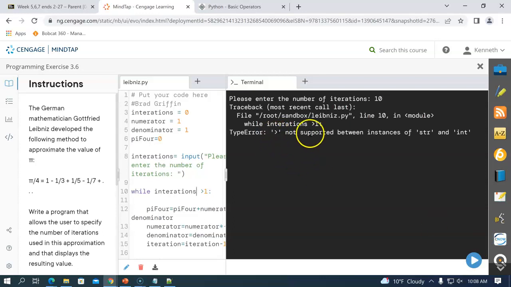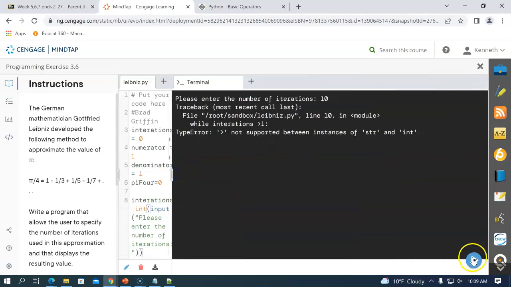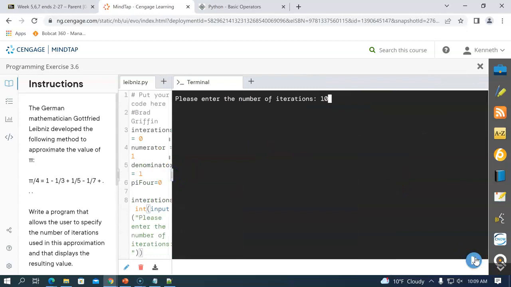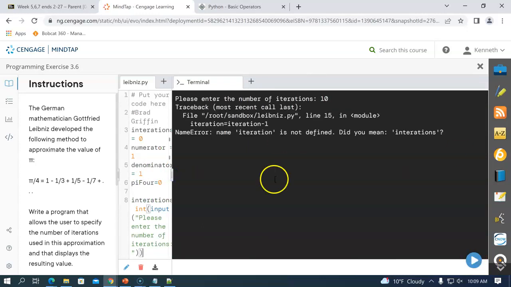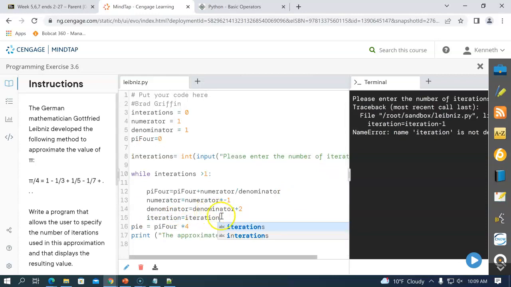Type error: greater than not supported. Oh, so notice what we did. I took an input and I tried to perform math operations on it, but it's a string. So the other piece I need to do is make this an integer. So again, anytime I take in an input, it comes in just as a string. So let's try one more time. Line 15.